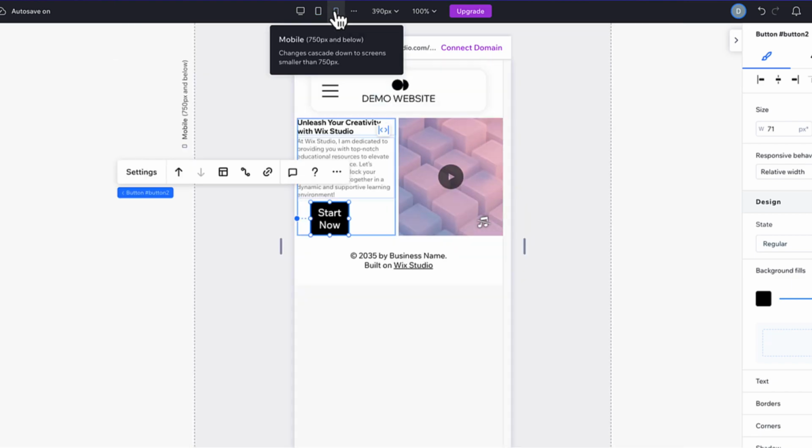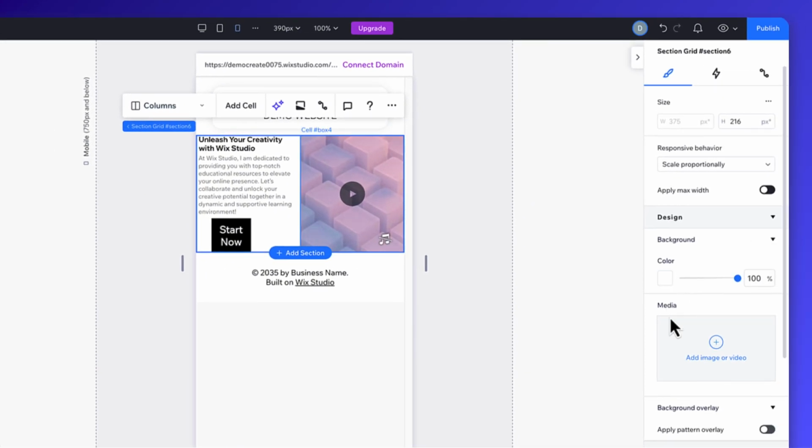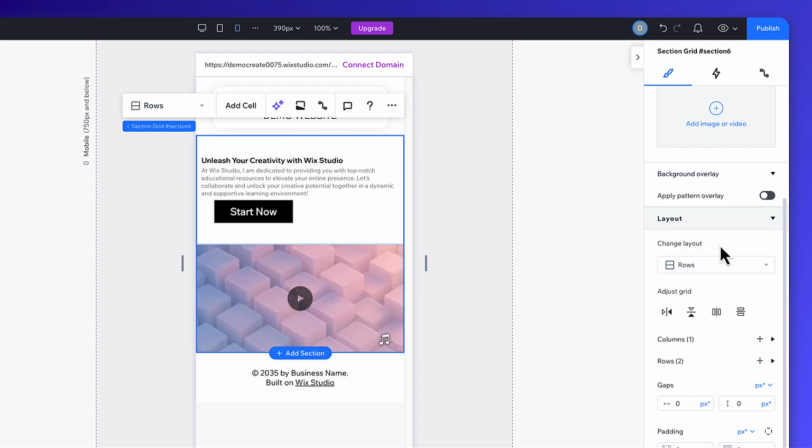From the tablet we now go to the mobile breakpoint and we can see that the layout is not really working for the mobile. So we are going to the layout here to select the section, go to the inspector, and here we can change the layout from columns to rows, so it's vertically ordered one by one.